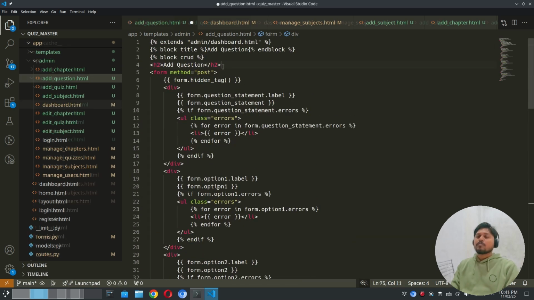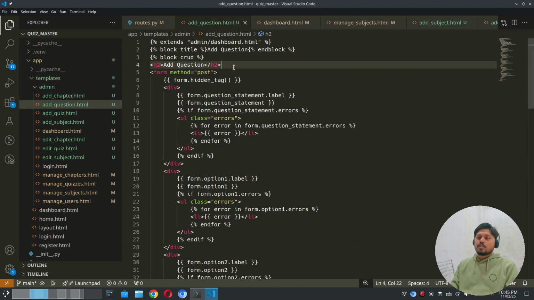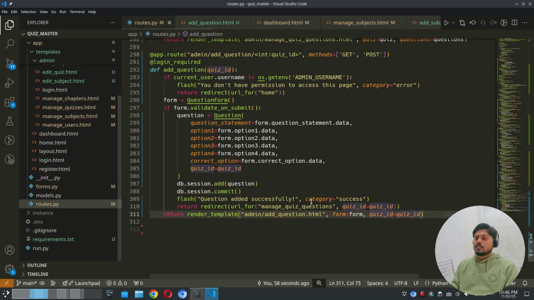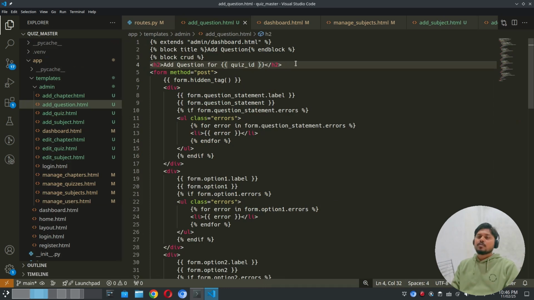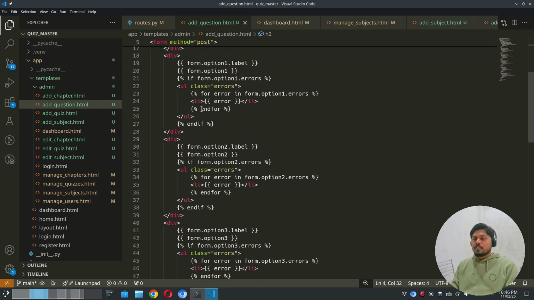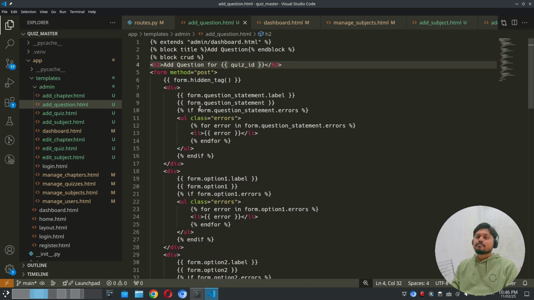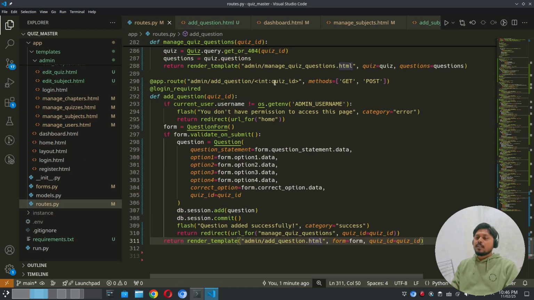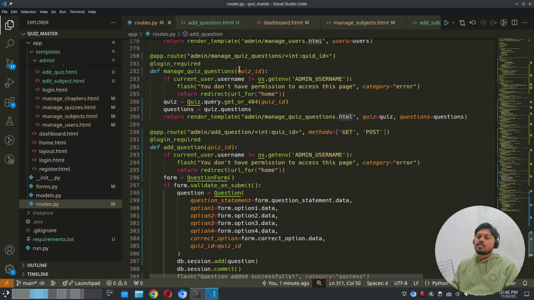Cool. Okay, we can add one more thing to specify for which quiz we are adding. So we can show the quiz ID here, the quiz ID that we have provided while rendering the template, quiz_id and form. Okay, cool. So we are done with the add question template using the quiz ID. Next, we will create the template for managing the quiz questions.